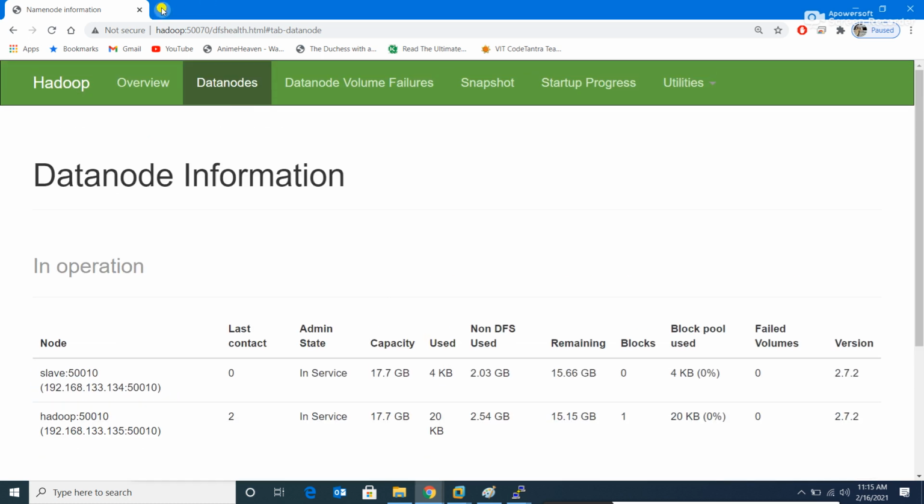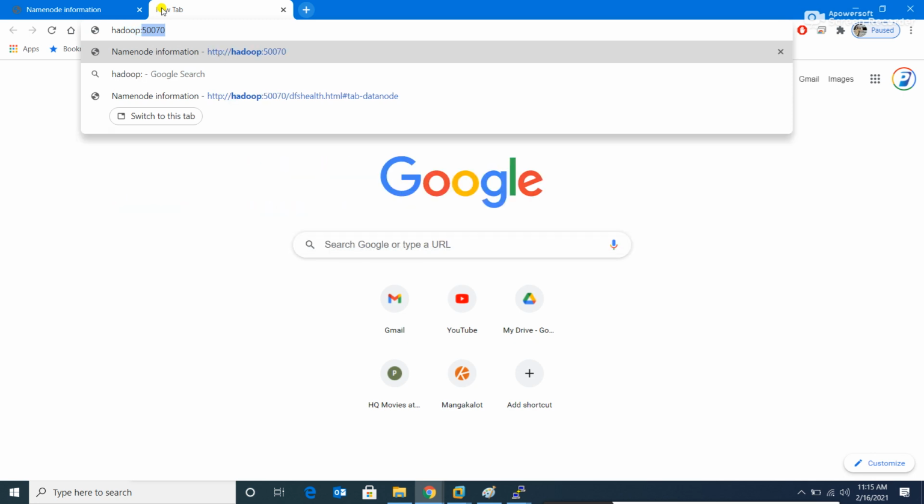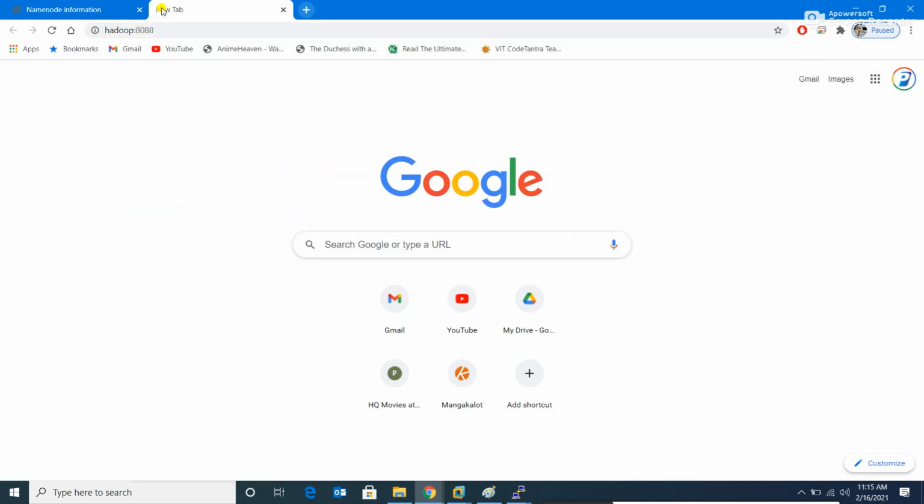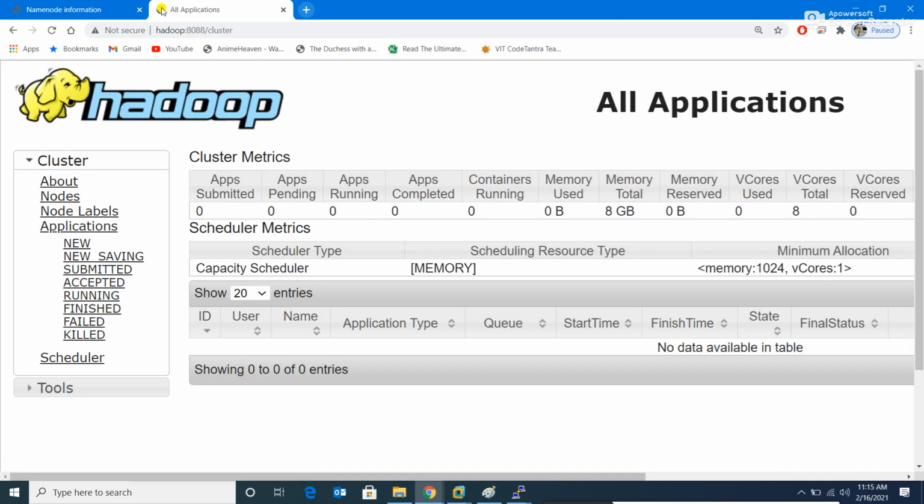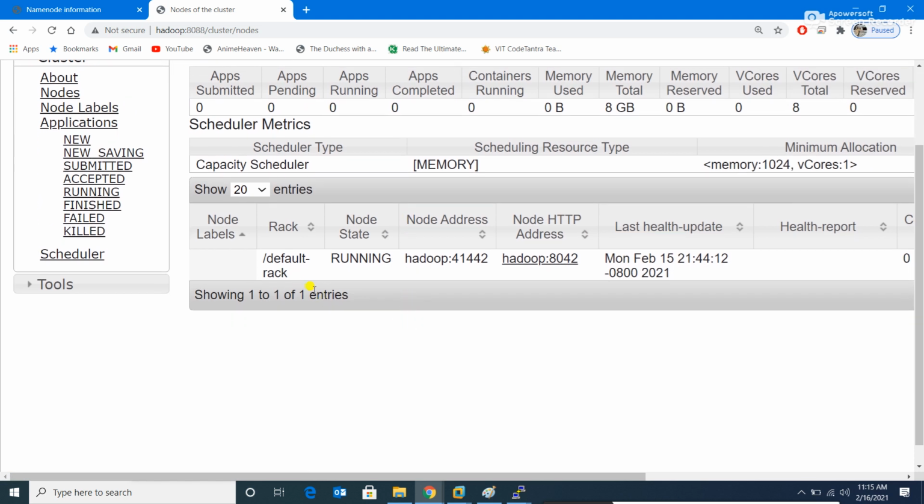And let's see the applications page also. So Hadoop colon 8088, this is our applications page. Whenever we run a job, here we will see the job status, and at the same time we will be able to see the job running with the help of two nodes. Instead of one node, the job will be running on two nodes.